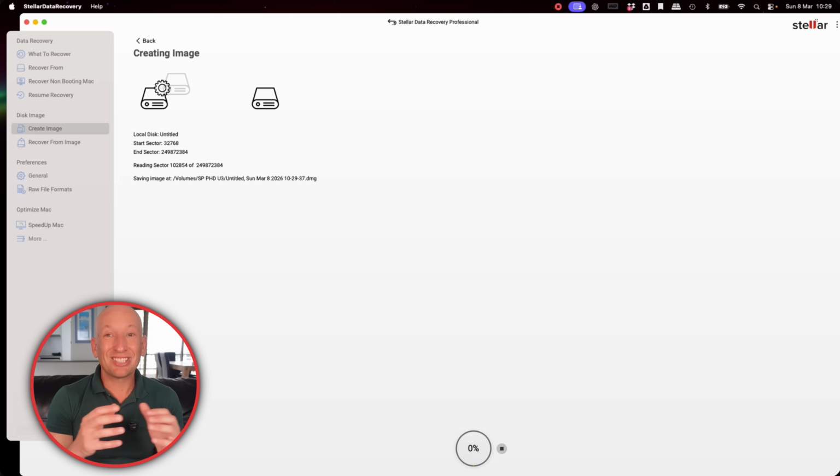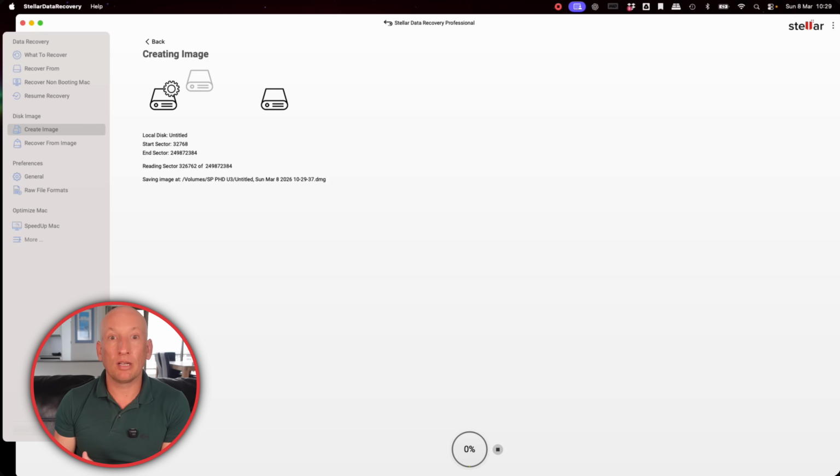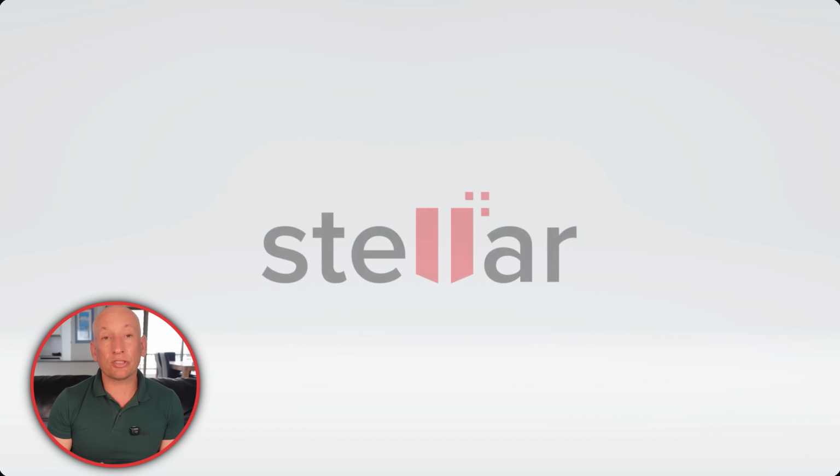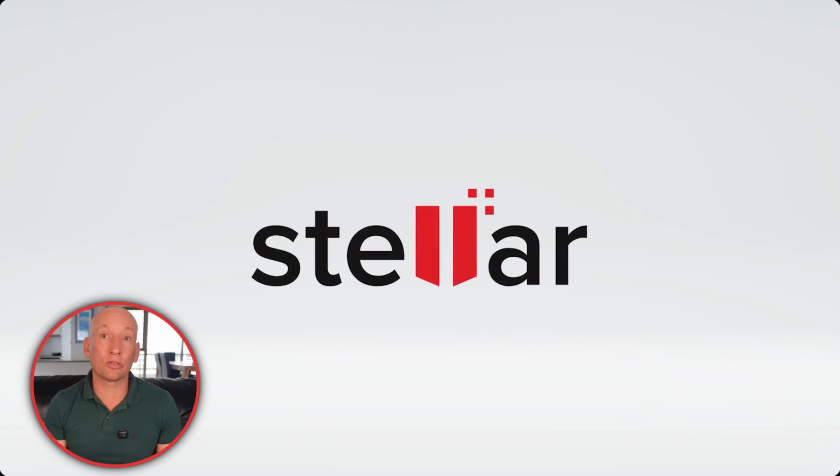Same interface, same preview, same recovery steps. But now all the hard work is being done against a copy, not the original hardware. So that's way number 5, creating a disk image. But guys, there are also other bonuses. Other Stellar tools worth knowing about?